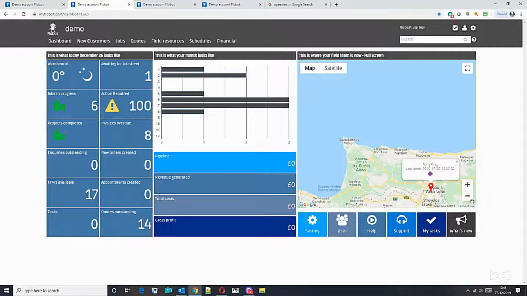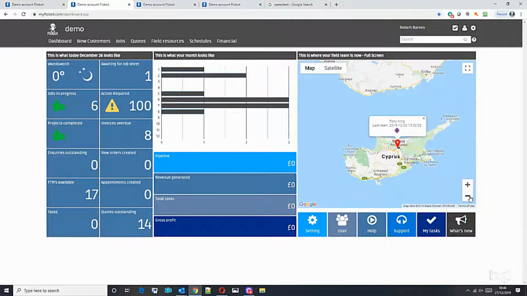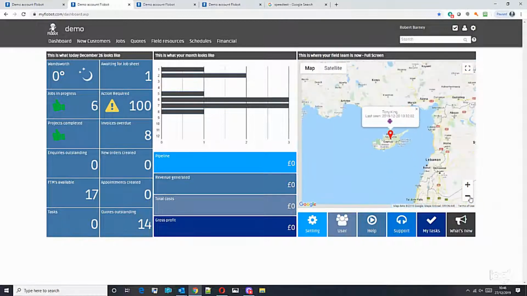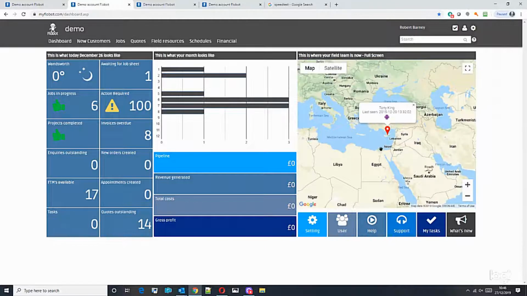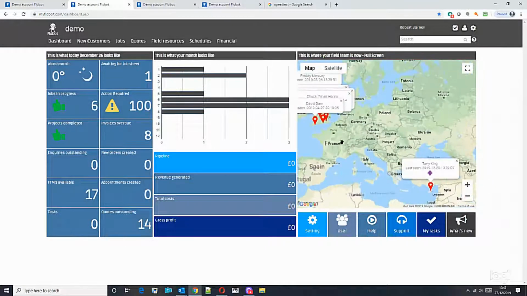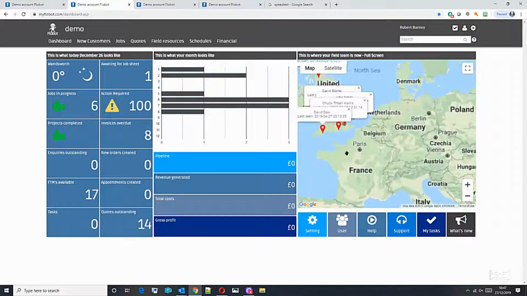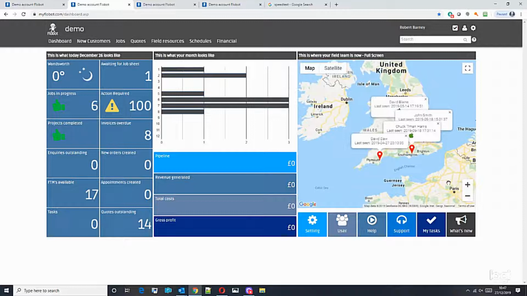We can see on the right hand side here, this will show us any fitters or estimators that we have and exactly where they're located. Now this is a demo account, so we have people who are logged in all over the world, and obviously that makes it quite difficult to get them all on a map in one go, but you can see that they are logged in all over the UK, some in Cyprus, some in Sri Lanka, etc.